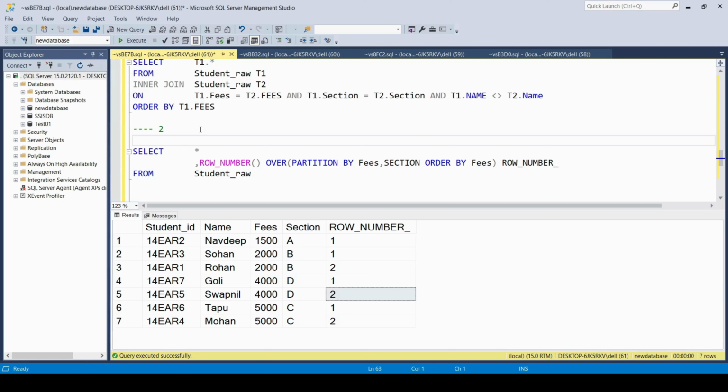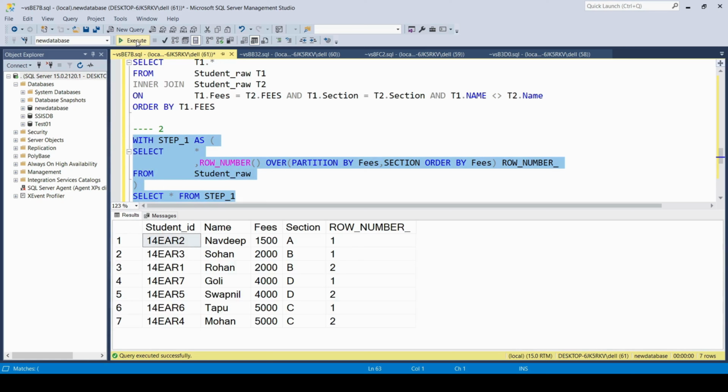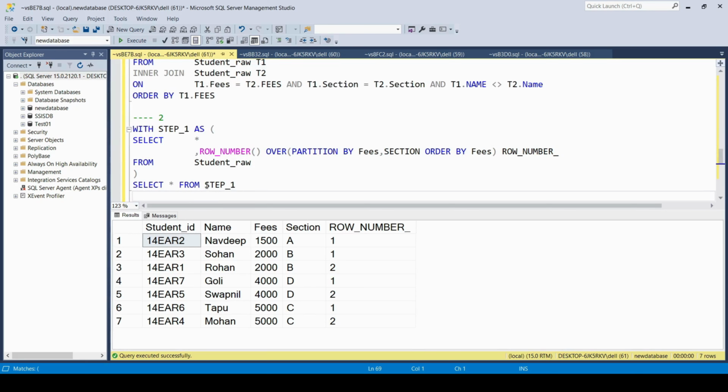If I have to reuse this query once more, I can use a subquery, I can use a temporary table, and I can use a CTE. So I'm going to use a CTE: with step 1 as. What do you mean by CTE? CTE means common table expression, and we are just creating a query on the fly and consuming it below. Let's execute this. Select star from step 1. So you can see on the screen we are getting the same outputs, but now we have the privilege to use this row number column for filtering.